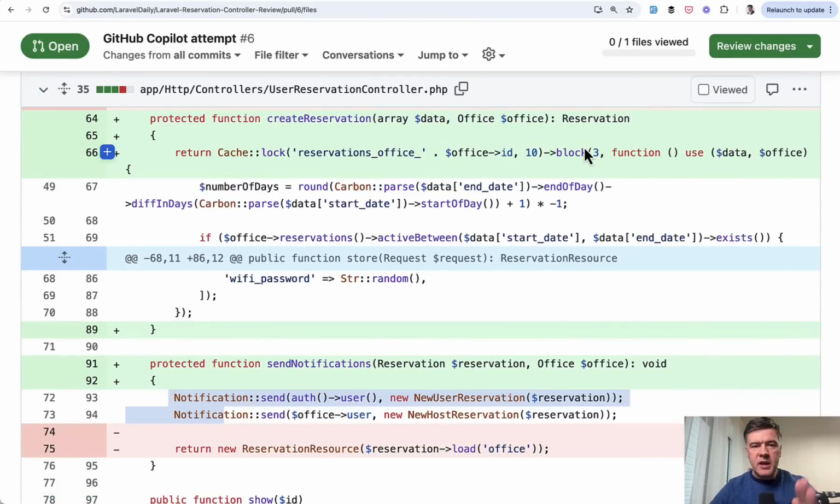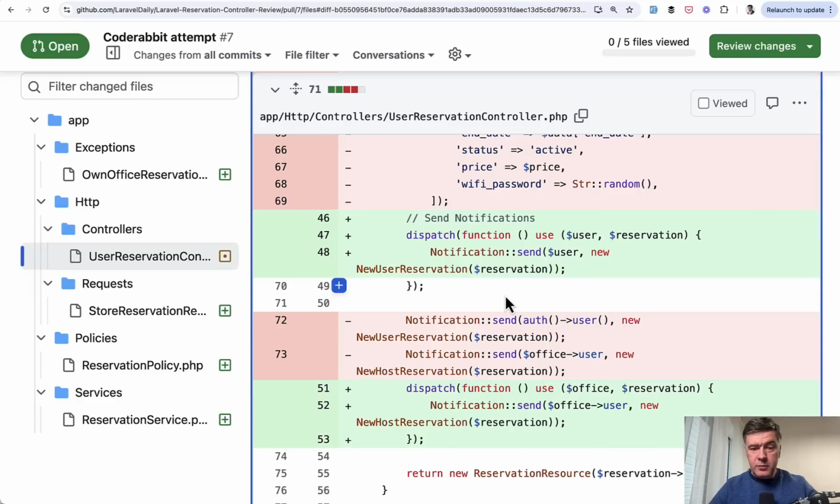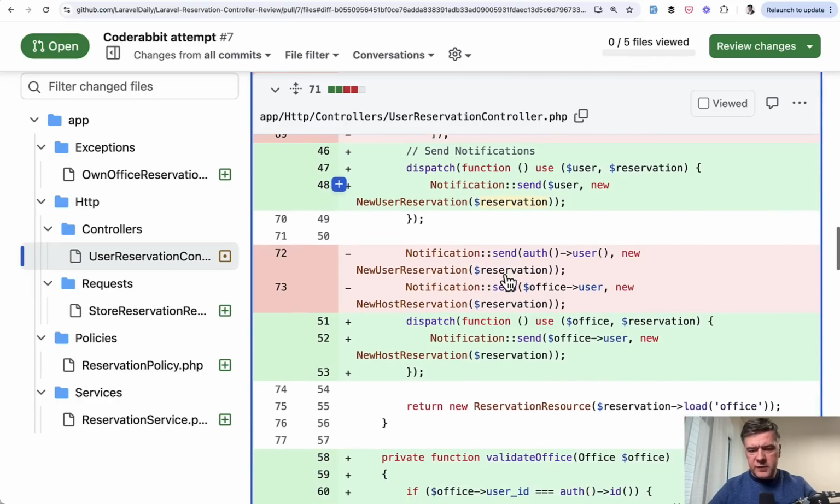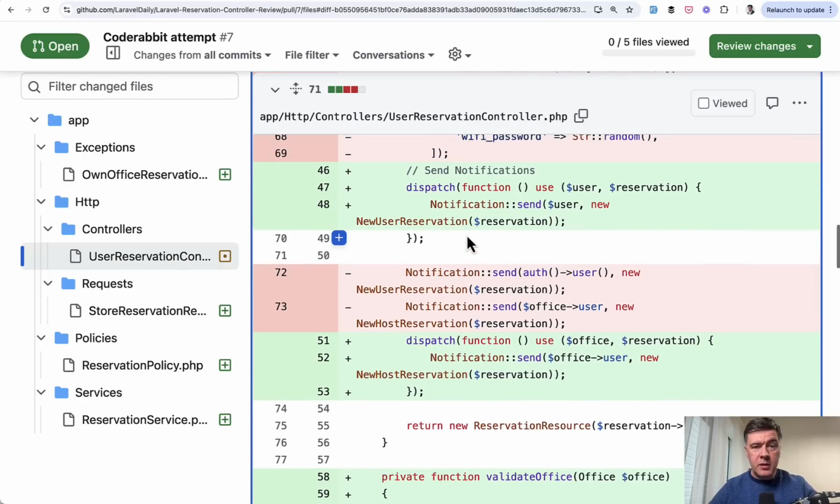Basically, ChatGPT and GitHub Copilot are very similar in their answers because, in fact, not maybe, it's probably that GitHub Copilot uses the OpenAI API under the hood. And then CodeRabbit kind of improvised even more, the same notification with dispatch. So a dispatch function to the same notification. I'm not sure why, to be honest. Maybe comment below if you know the logic here.